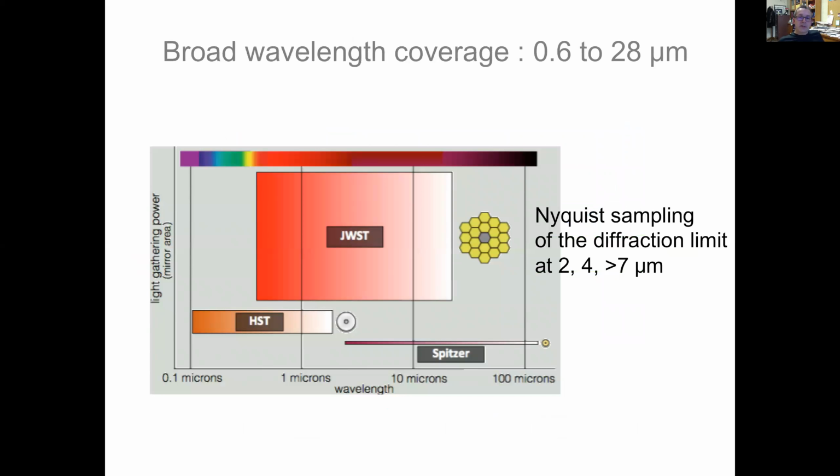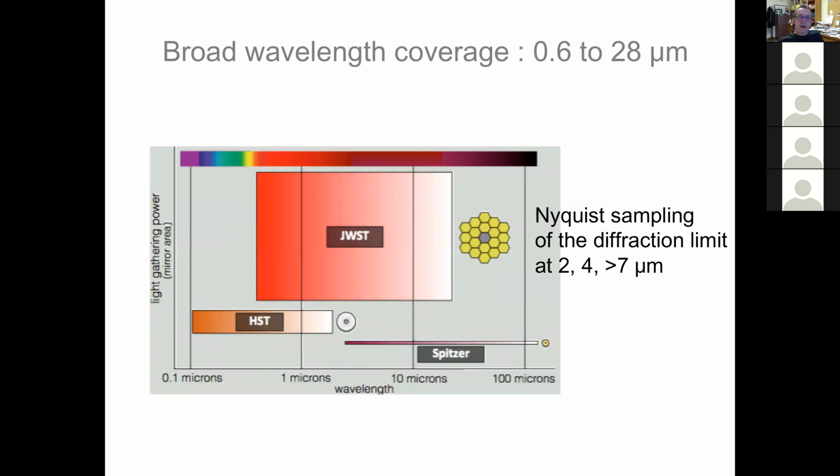Okay, one very important aspect of JWST is its wavelength coverage. It's very broad. It covers from the red visible, 0.6, to 28 microns. So this diagram just shows the actual overlap with the existing space telescopes, HST and Spitzer. The telescope is diffraction limited at 2 microns, and the instruments are sampling that PSF with Nyquist sampling, that is 2 pixels per lambda over D, at 2, 4, and greater than 7 microns.